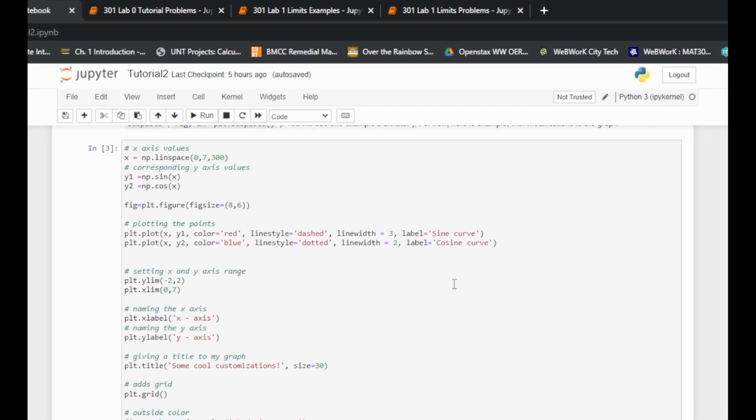Here's an example of a more complicated graph. In this case, I will use linspace for our inputs. So we have numbers between 0 and 7. I will take 300 numbers equally spaced. I will do two graphs. One is the sine of x, the other one will be the cosine of x. Again, we're creating the figure. In this case, I will also specify the size of the figure. This is 8 by 6 in inches.